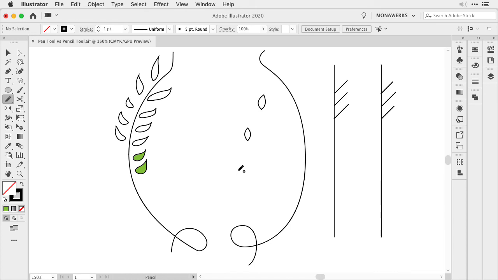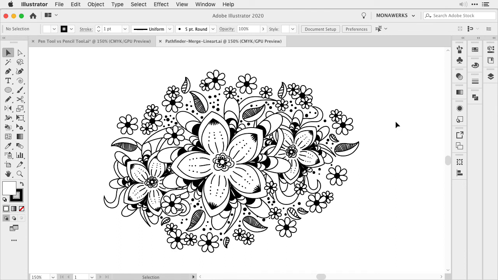I'm just going to show you what I've created with the pencil tool and pen tool in Illustrator together. This artwork here I created with the pencil and the pen tool together. And this is it with the pen and pencil tool.